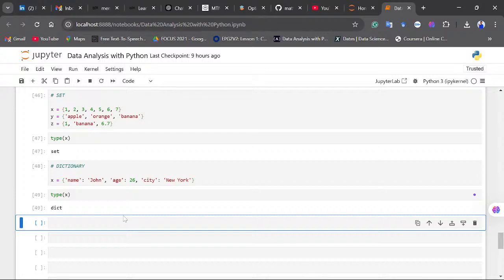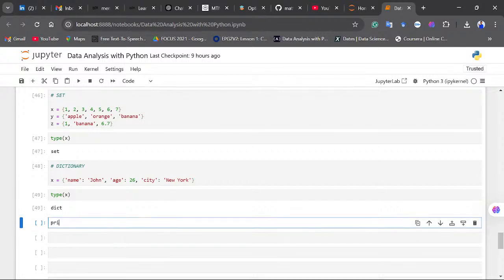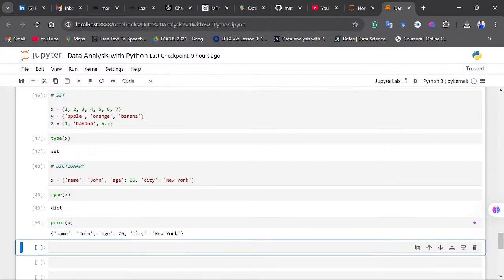So let me use the print keyword. Let me print the dictionary. As soon as I print it, I get the whole of this one.